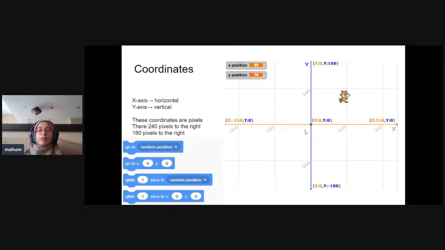Maybe I want it to take a really long time, and I want it to go from here all the way there. I could say glide 3 seconds, and it's going to take 3 whole seconds to get there. So the rule is, the bigger this number, the longer it takes, so the slower the action is going to be. The second part, to random position. So we can make it glide here and here. I can also change this.